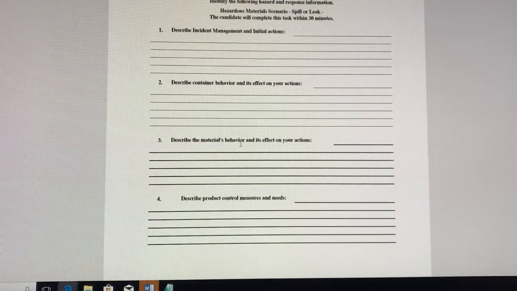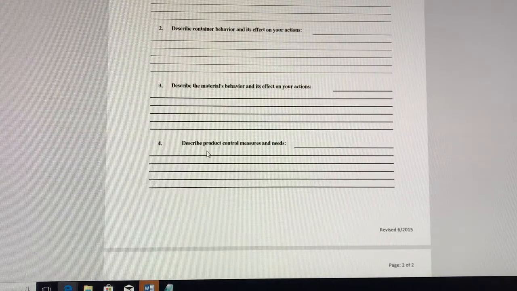2 and 3 are going to probably be fairly similar, and this will all be part of a plan that flows. So you're going to lay down what's happening with the container and how that's impacting your plan. And then more specifically, what is the material from that container doing, and what is your plan for that? In greater detail, you'll be giving your plan for how you plan to control that product that's on the ground, that's off-gassing, whatever that happens to be.